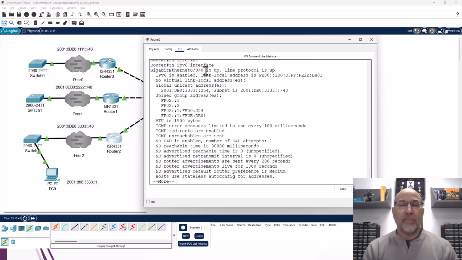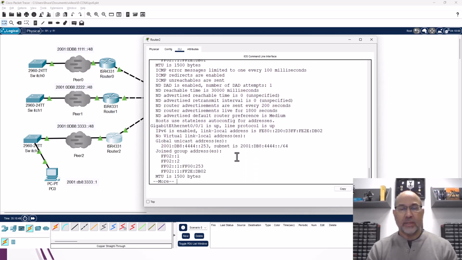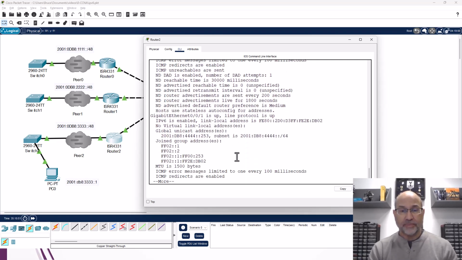So I do a show IPv6 interface, and I can see that I've got G0/0/0 here, but this is for the 3net. I need to go via the 4net, or the 4444 net. So that's this interface, and right there is my link local address. And we can see also that this is an EUI-64 address. So we're going to copy that.